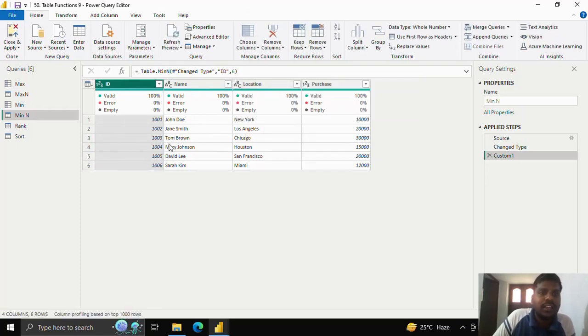You could see that these are my minimum 6 rows. Suppose that based on the purchase I want minimum 6 rows. I'll type based on the purchase column. I'll click here.